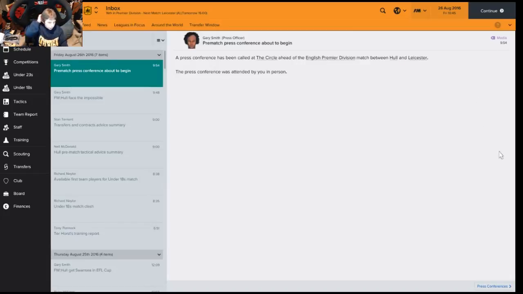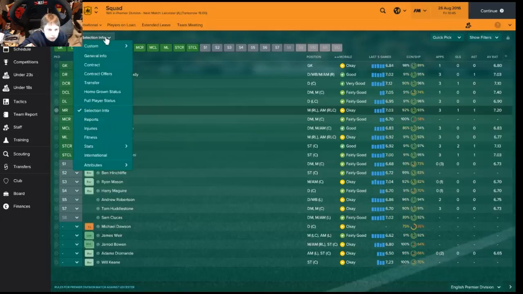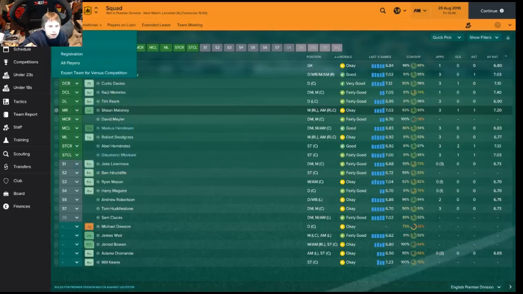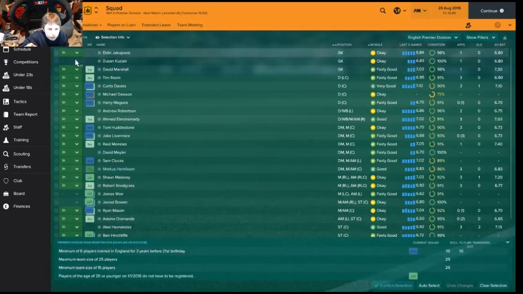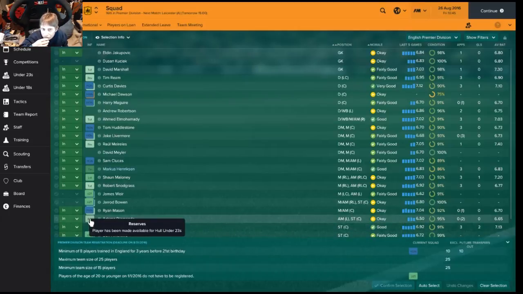So let's see if I could, okay, so let me just see something here. There should be something, selection info. Fitness, injuries, contract, custom. No, maybe it's registration. I need another goalkeeper. Do I have any other goalkeepers? He's not, it doesn't say he's suspended.